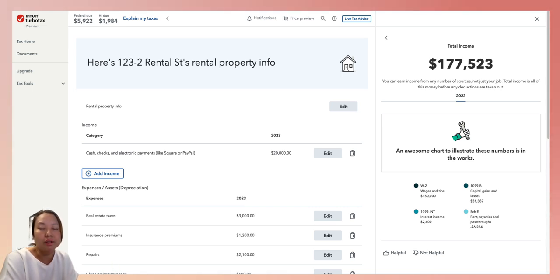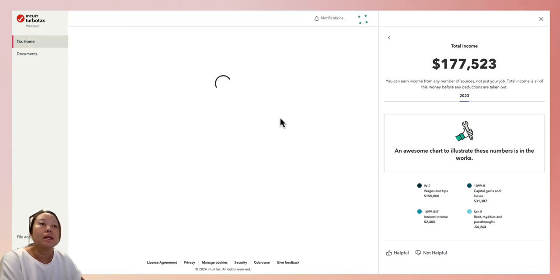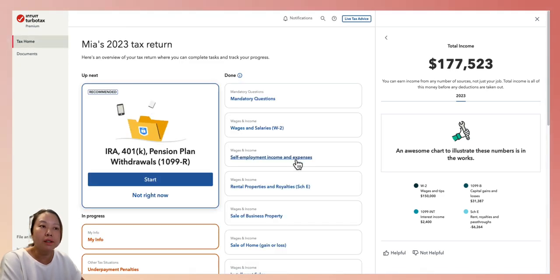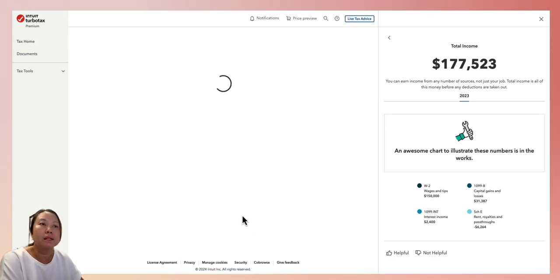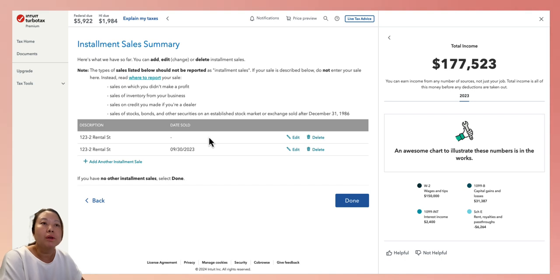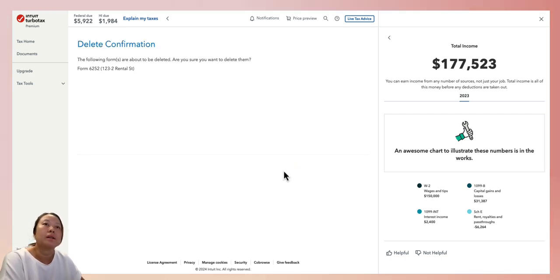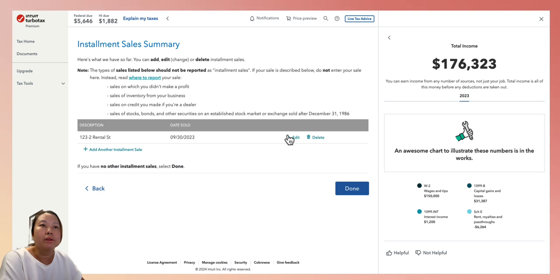There are usually two options when you're looking at year 2. The first situation is that you used TurboTax in 22 and you entered the installment sale there. If that's the case for you, you go to the installment sales section under wages and income and go from there. I'm just going to delete this one because this is the way, and then you can click edit and go through that flow.